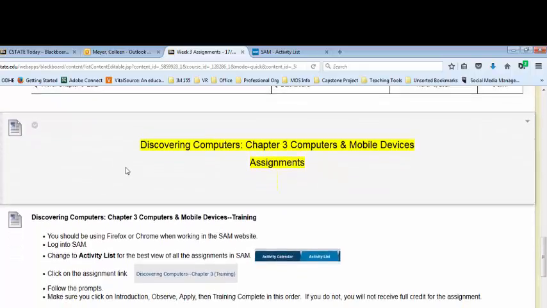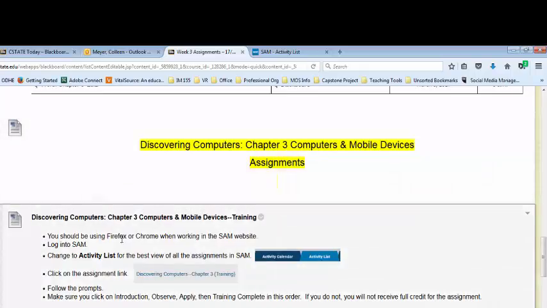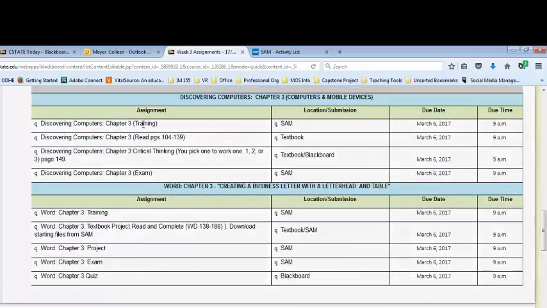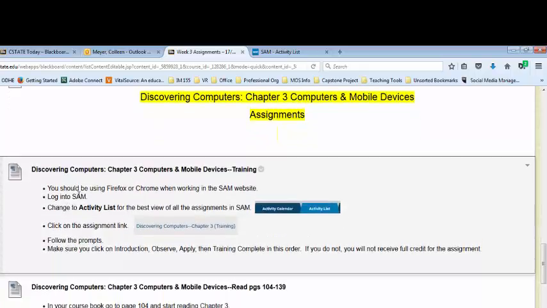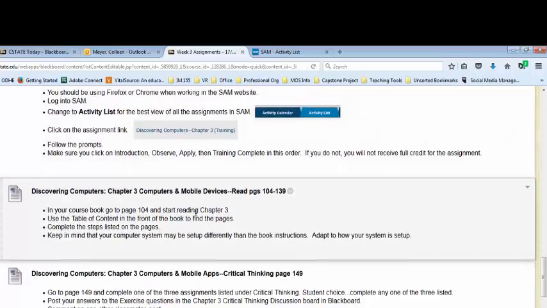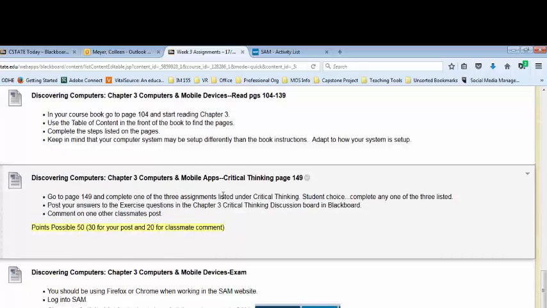Now, when we get into Discovering Computers Chapter 3, Computers and Mobile Devices, I indicate in more detail any additional instructions for each of the assignments listed above. All right, so this is in order below here. So we have Chapter 3, the training. I indicate what the icon will look like in SAM. Then you'll go into the reading. Then you'll do the critical thinking on page 149, and I indicate that this is going to be in a discussion board.